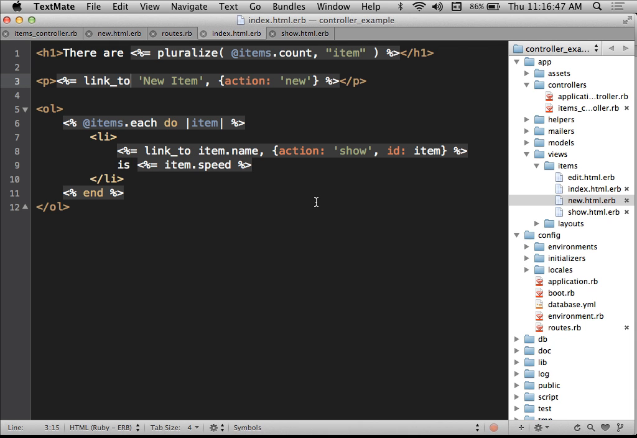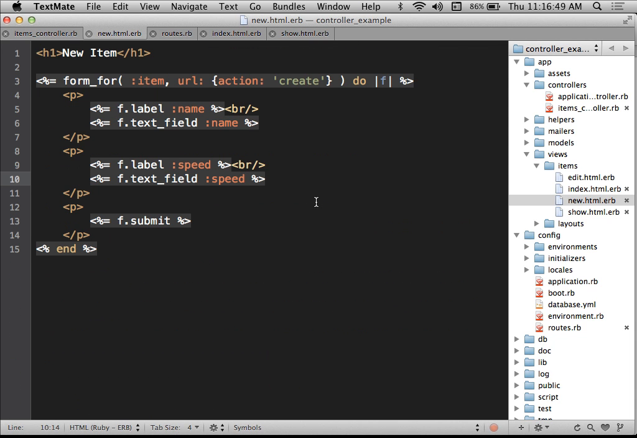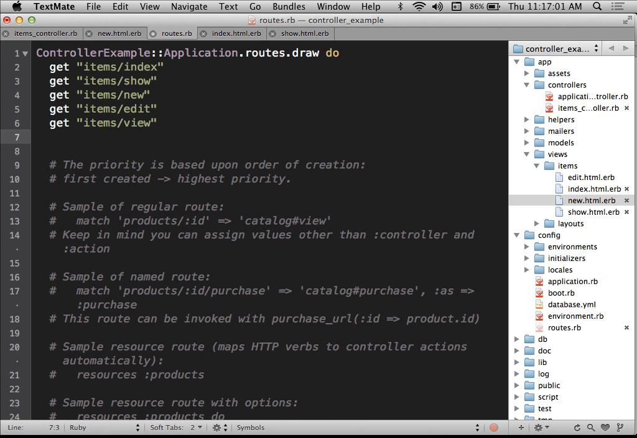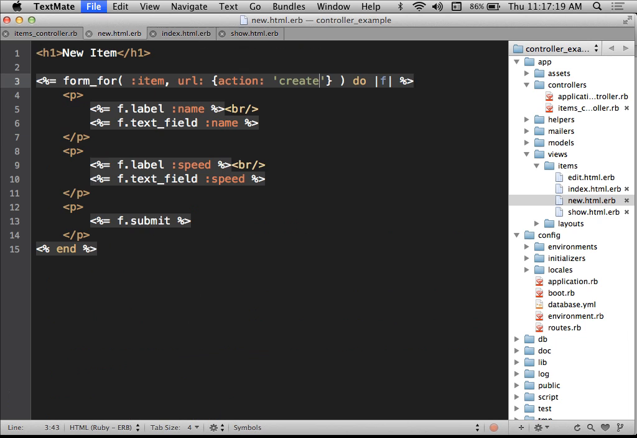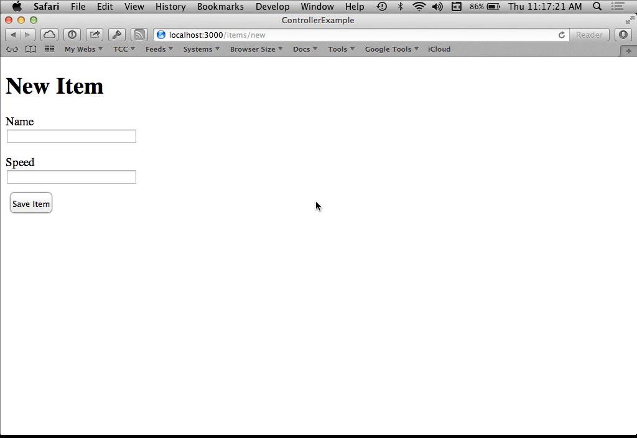Again, what's going on there is that over on the new page, I've specified a route. Basically, I've told it to go to a create action. That action doesn't exist, nor does a route for it exist, so I need to create the route. So back over in my routes file, I'm going to say post items create. There we go.